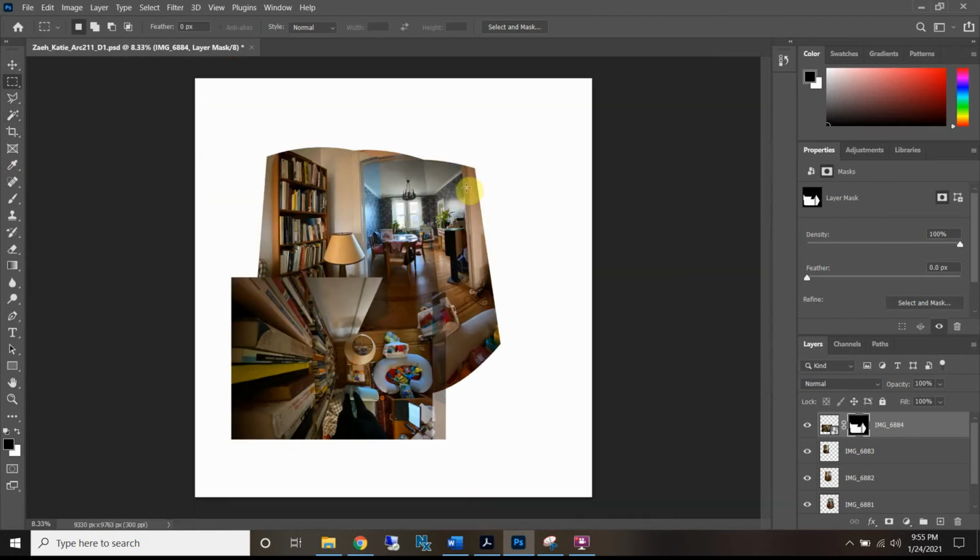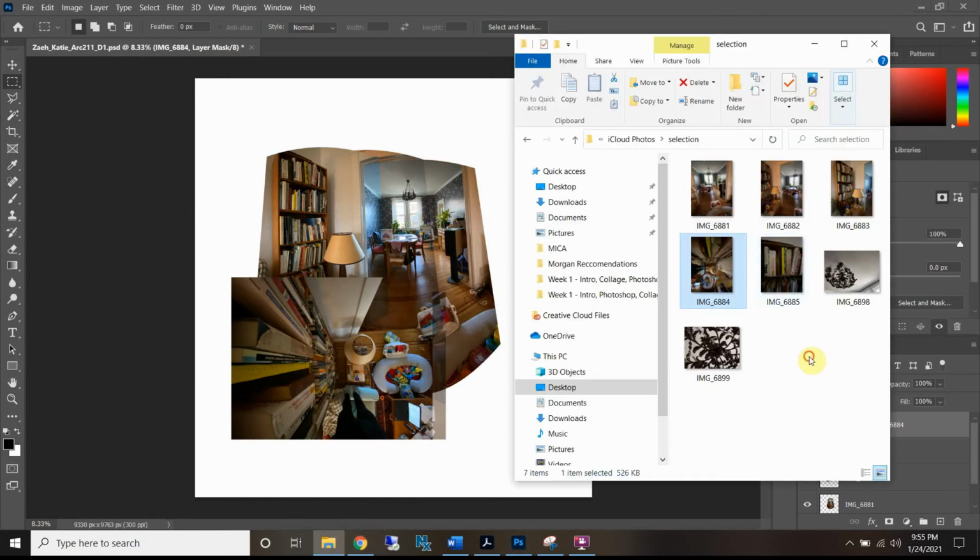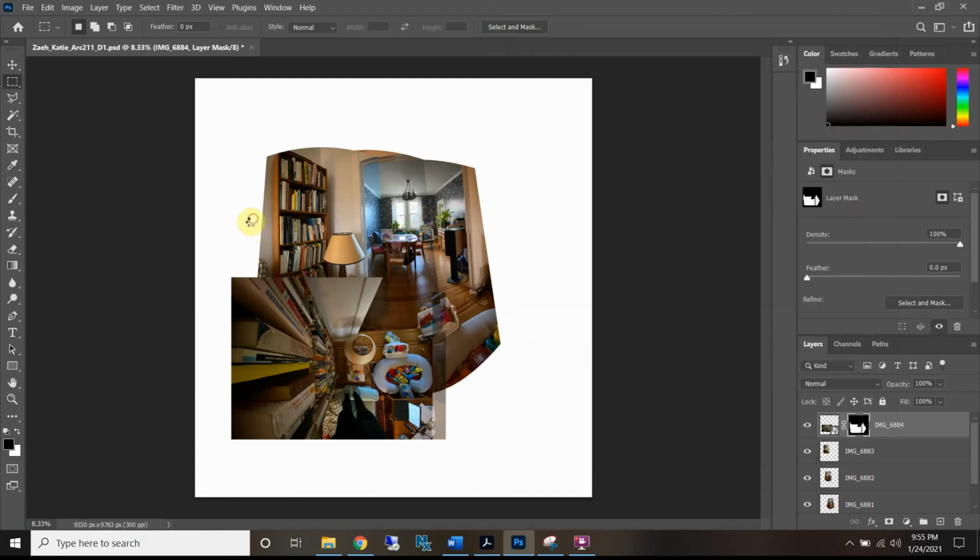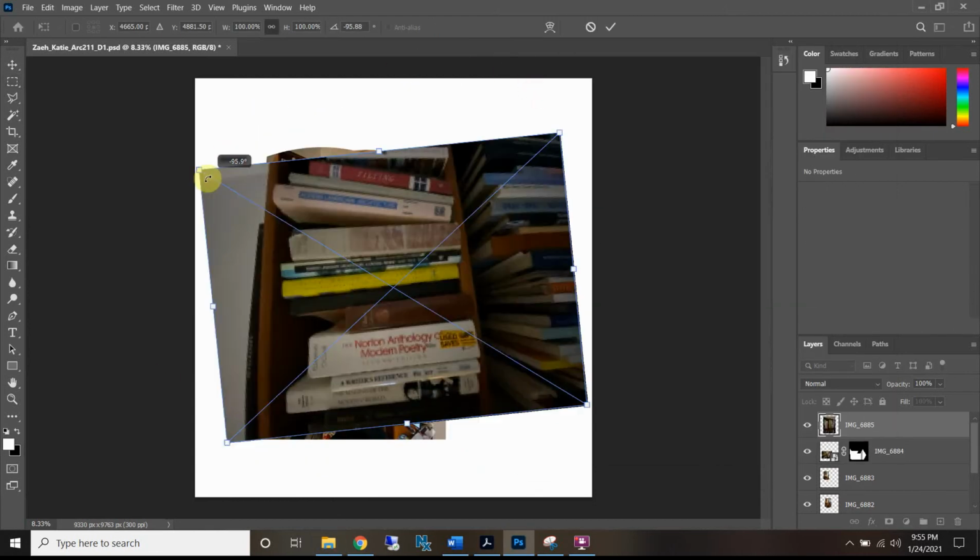Okay, I'm going to bring in a few other images. So now this kind of flips the books to plan view. I want to bring them back to elevation. So I'm going to bring this over. I'm going to rotate it.